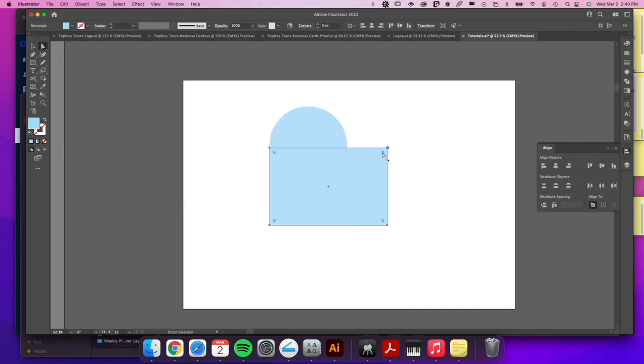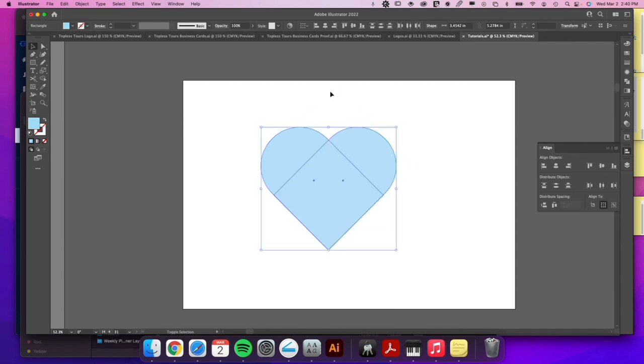Now I'm going to do the same thing on this one. Now you see my heart shape really starting to take effect. So now I'm going to select the whole thing. I'm going to hold Shift, and I'm going to rotate it 45 degrees. And there's my heart shape.